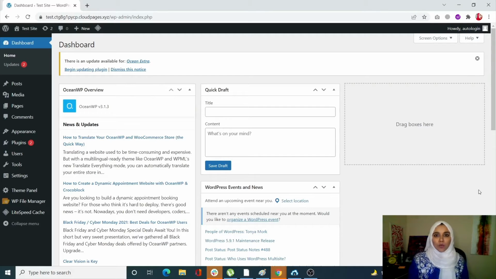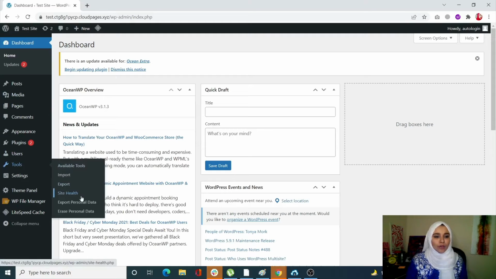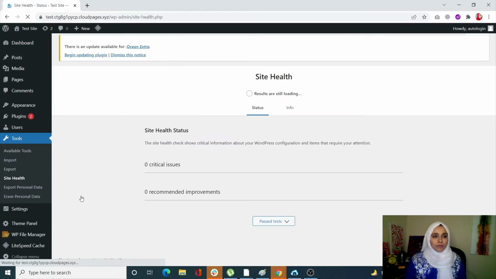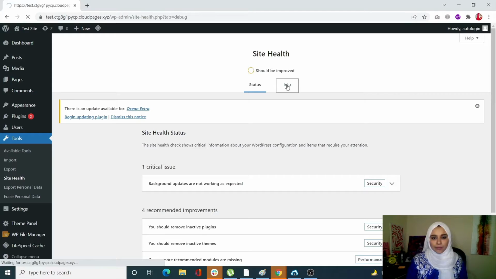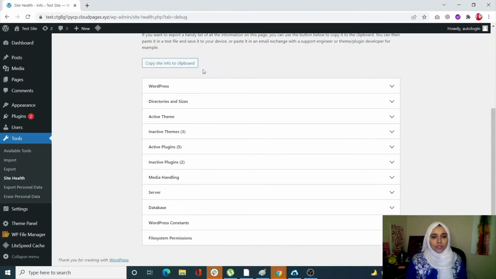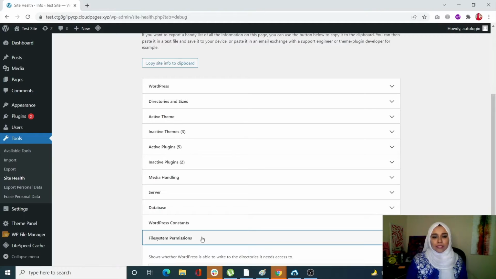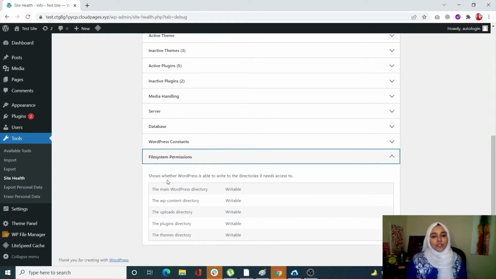Okay, so first of all we need to check whether or not our site has that authentication problem. To check that, simply go into tools from the left hand side menu and click on site health. Once it is open, click on the info tab at the very top and scroll down. You'll see a lot of options over here, and simply click on file system permissions. Over here you will see which sites have the option of you writing to the directories, or whether you have that access or not. Since I'm the admin, I have all of the rights. But for some reason, if it is not writable over here, I'm going to show you how you can fix this problem.